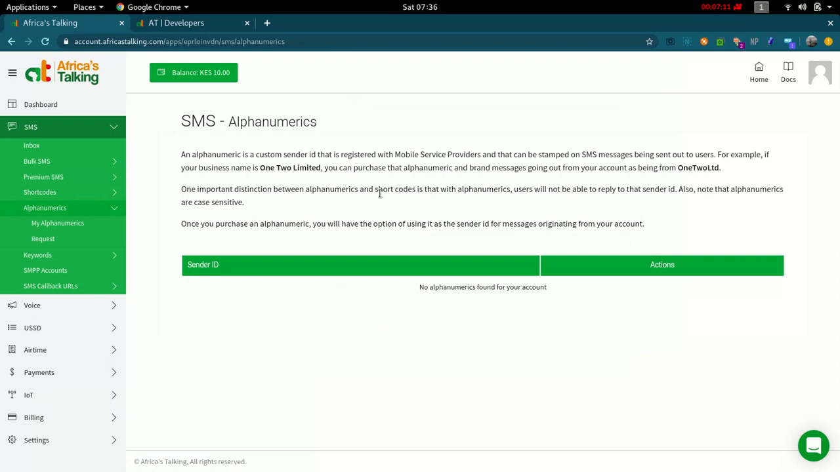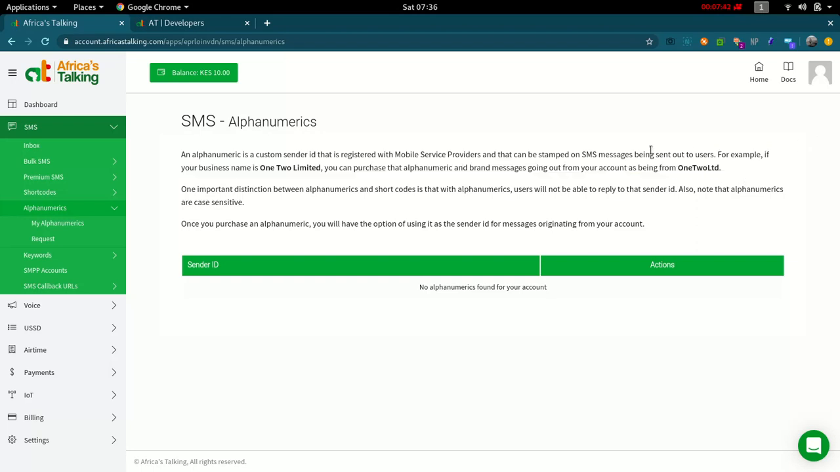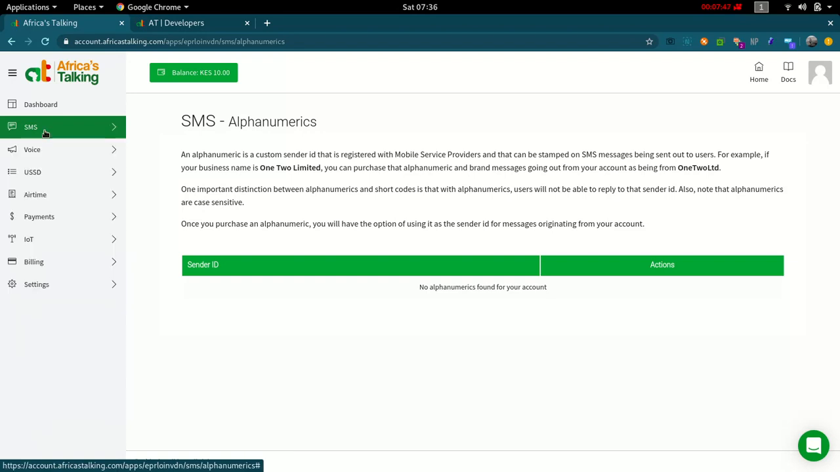Alphanumerics, these are mostly your business name if you want. So for example, let's take Safaricom. All those SMSs you guys get, the Safaricom name, Safaricom. As you can see here, for example, your business name is 12 Limited. You can purchase that alphanumeric and brand messages going out from your account as being from Auto Ltd. So yeah, that's it. Also here you can just request one, and Africastalking will get back to you. The support team will get back to you.